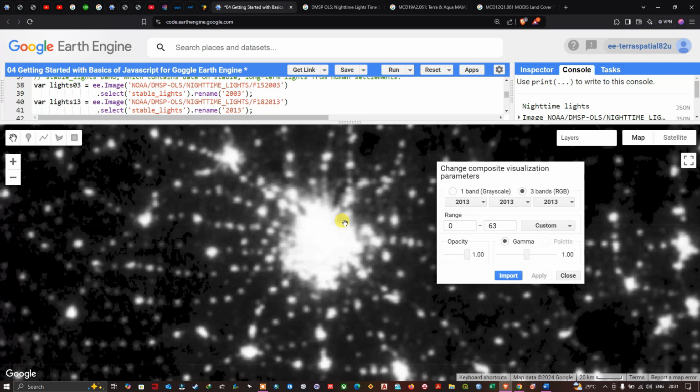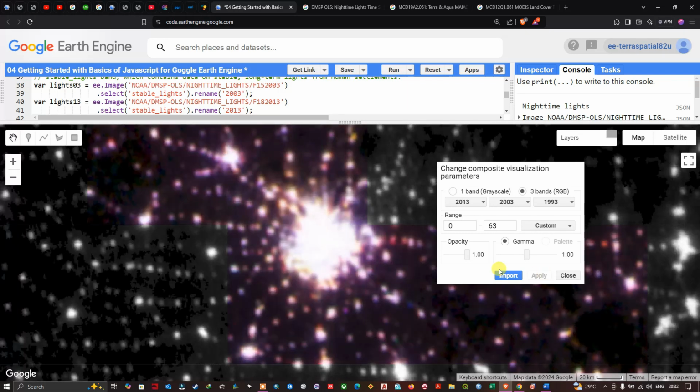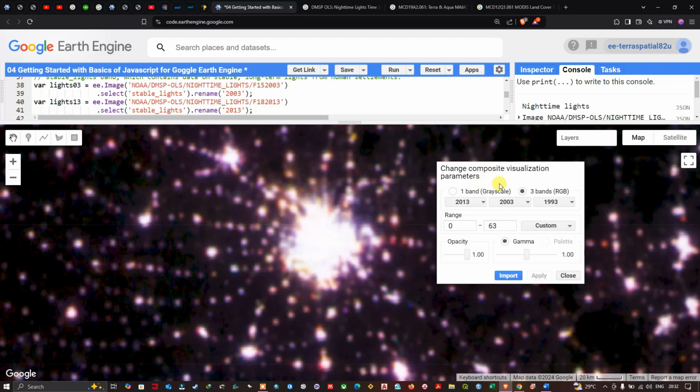And if you want to composite all these images together, for that I'm going to select 2013, and I'm going to select 2003 and 1993. And now let's apply and visualize the result here. So you can see the changes here. We have managed to composite three different satellite images belonging to different timelines.